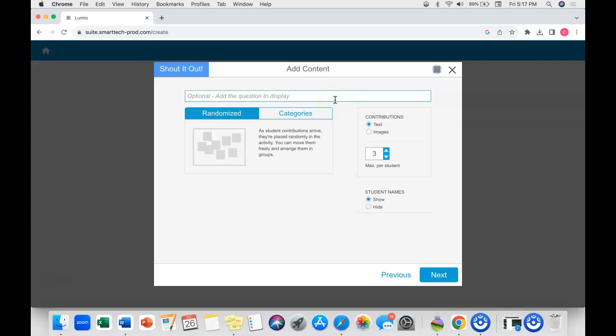On the top right here, it says add the question to display. This will give you your prompt or your question that you're going to ask your students. So for time's sake, I'll just do, what is your name? On the right-hand side, you can either do text, so students can respond in a text, or they can respond in an image. That is a very cool tool for multiple means of representation, of course. It asks you how many students you have. So I'll just do one since that's the case.